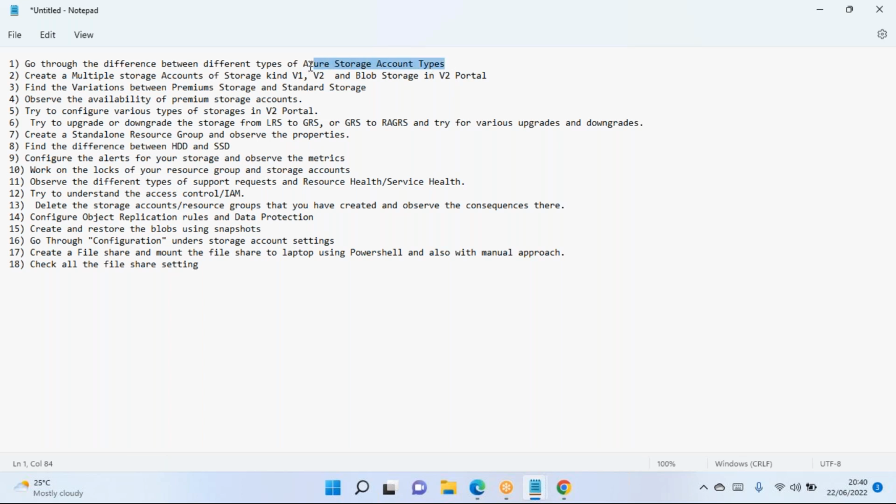No. Okay, this is purely storage redundancy types like LRS, ZRS, GRS, and things like that. There are two more, GZRS or RA-GZRS.